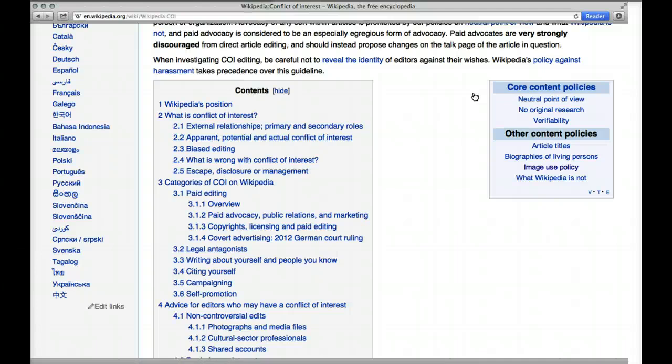And then there are other policies that are about user behavior, like basically be civil, be nice to each other, things like that. So you'll find them sort of categorized in different ways. But you see here there are these links to some of the main policies on Wikipedia.